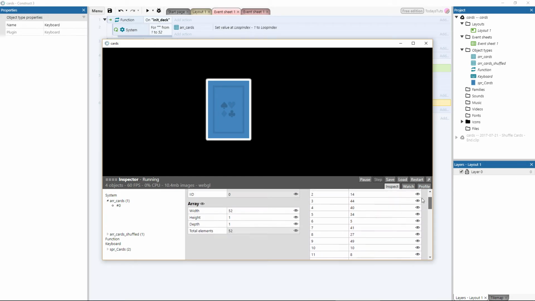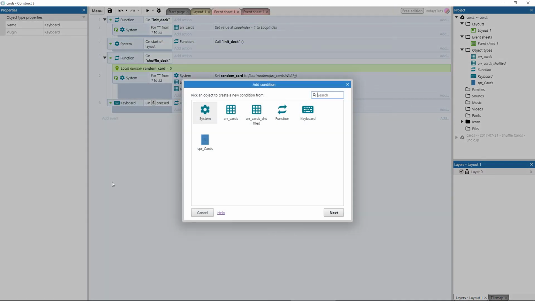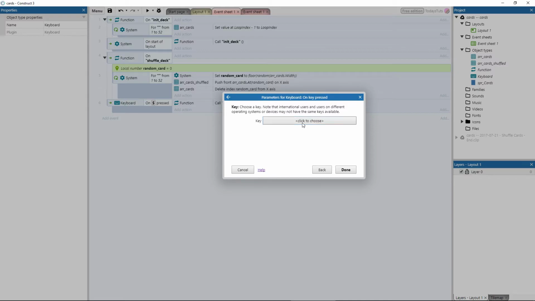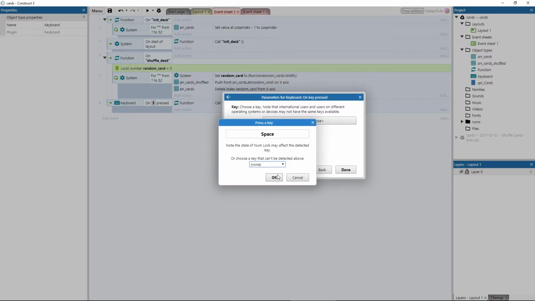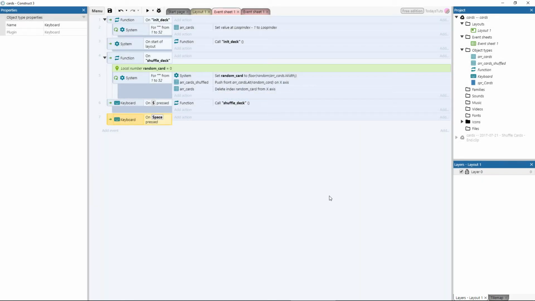Last, we need to display these to the layout one by one. Add an event using the keyboard object and choose On Key Pressed. I'll choose the spacebar and hit OK. In this event, I'm going to change the frame of the card's animation to the frame of the card we want. But we only want this to affect the blank card on the right. We don't want to change anything about the card on the left. So we want to only target the card object where the animation is set to up.